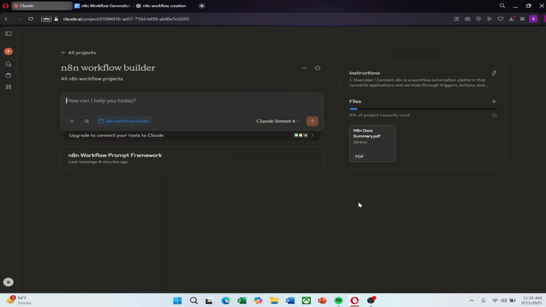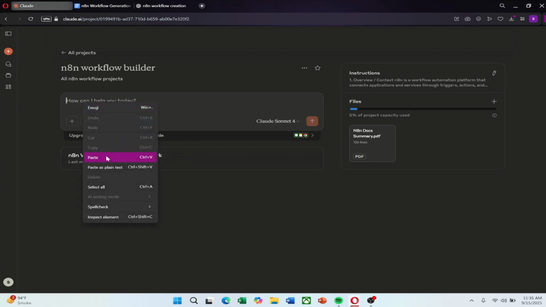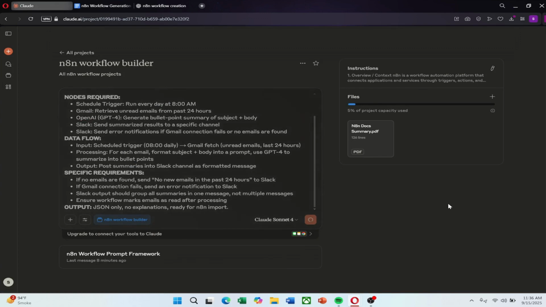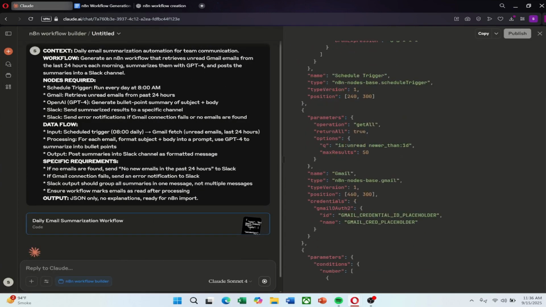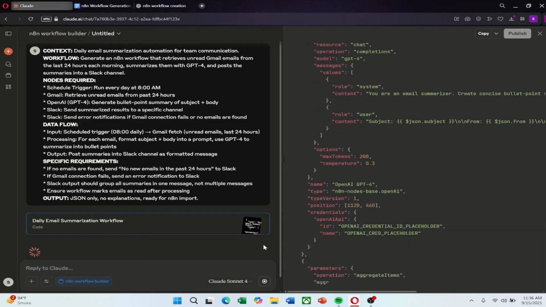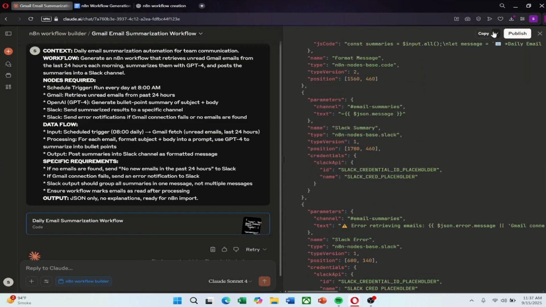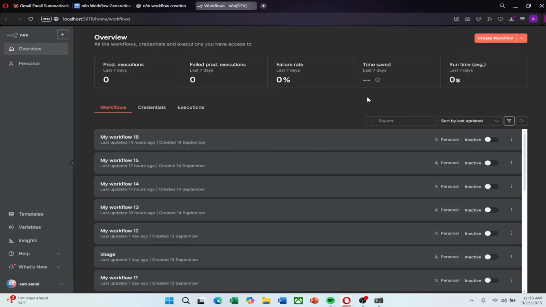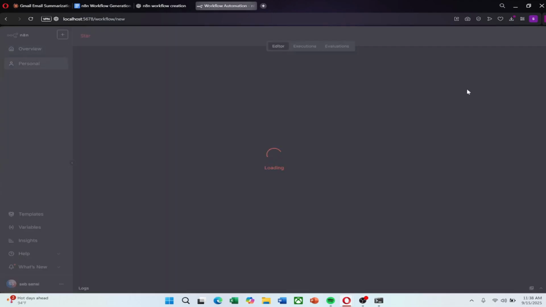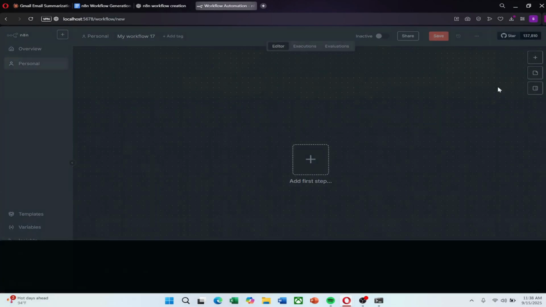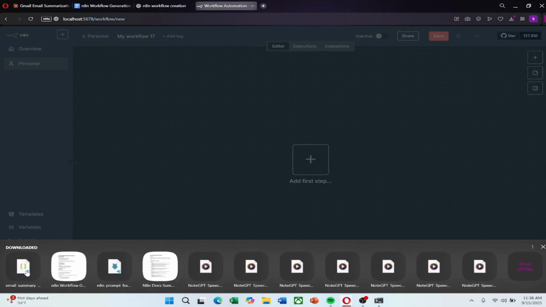I'll start a new one, switch over to Opus, which is the coding builder within Claude, and drop in my prompt. Based on this, I'll let it run, and as you can see, it's already started building the workflow. Once complete, I'll download it as JSON, move to a new project, new workflow, and import from file. I'll find my Gmail summary workflow, and there it is.